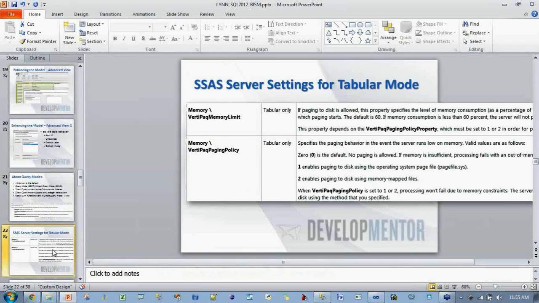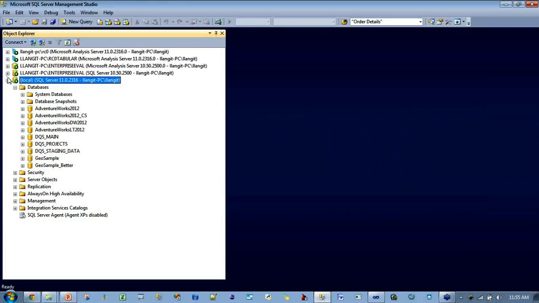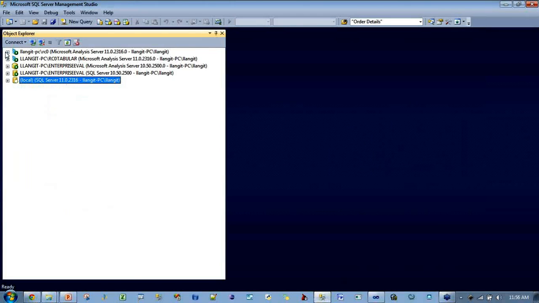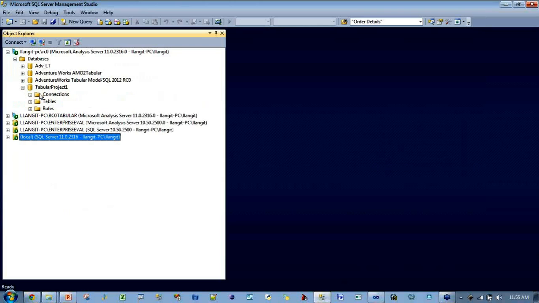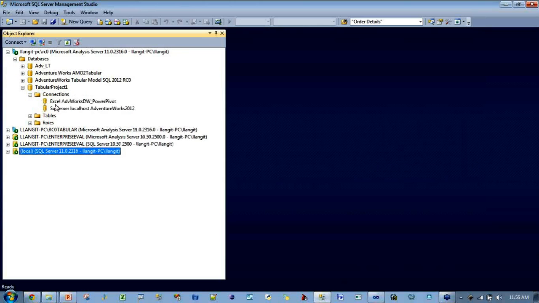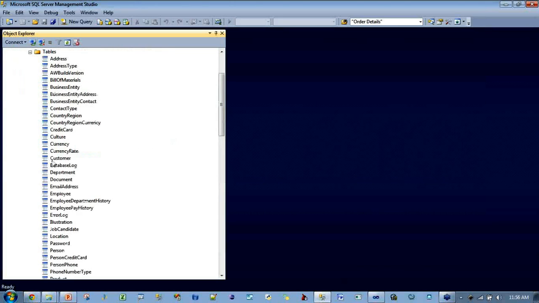And this is your server settings. Let me jump over here to the server to kind of round this out. So now we have our various models, and we did deploy that new model here to RC1. So I think we called it Tabular Project 1. So in SSMS, what can you do with this thing? Well, you can work with the connections, right? And you can then work with the tables, and you can right-click and say, all right, process the table or partition.